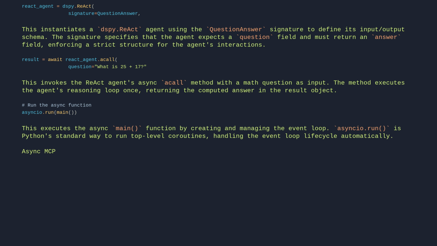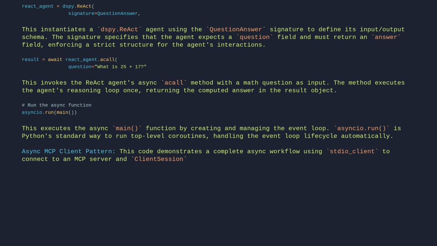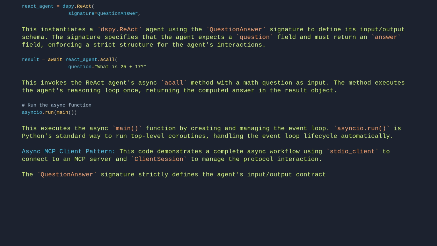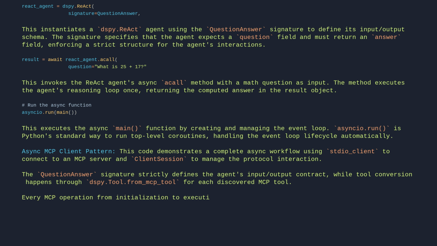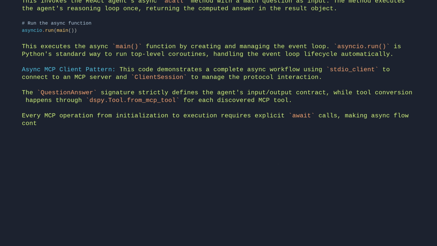Async MCP client pattern. This code demonstrates a complete async workflow using stdio_client to connect to an MCP server and ClientSession to manage the protocol interaction. The question-answer signature strictly defines the agent's input-output contract, while tool conversion happens through dspy.Tool.from_mcp_tool for each discovered MCP tool. Every MCP operation from initialization to execution requires explicit await calls, making async flow control visible at each step.